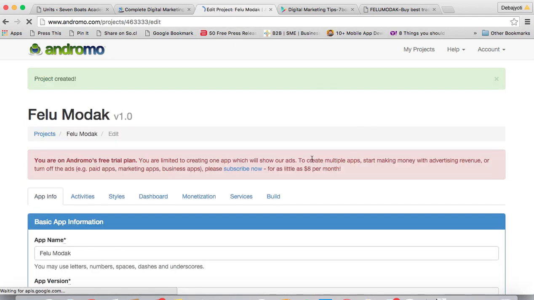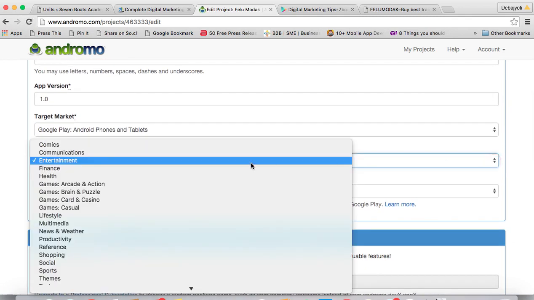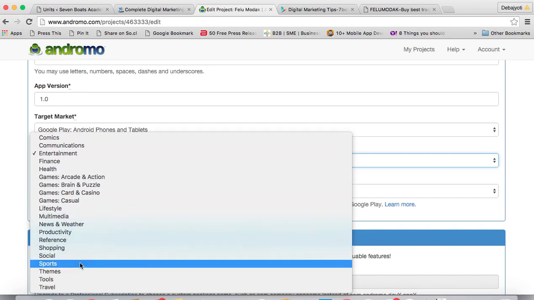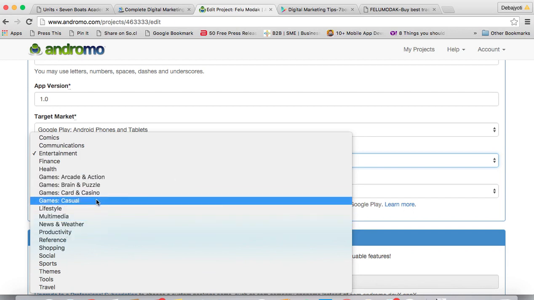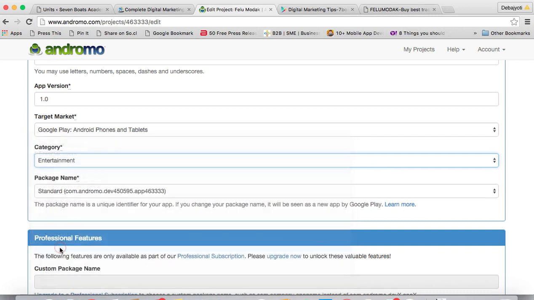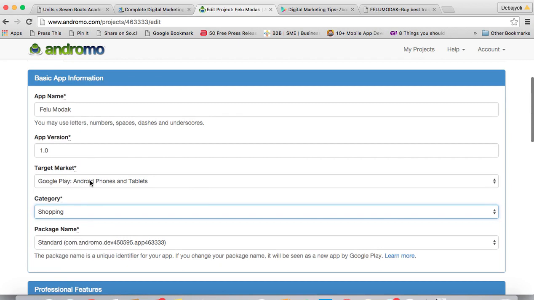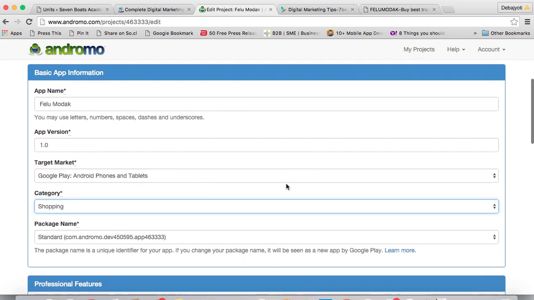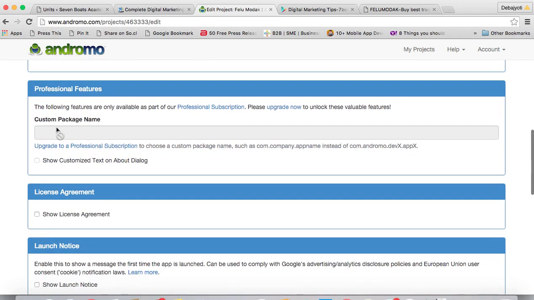Now you see the app info. You don't have to do anything over here. Now the category, you have to select this category. So you see if food is there or not. So we see here this is shopping. Now the package name, you don't have to change it. Target market is Google Play, Android phones and tablets. This is right. And the version is 1.0 because this is the first version. We don't have to put any custom package name. This is not for the paid version, and we don't want to show the license agreement or launch note.